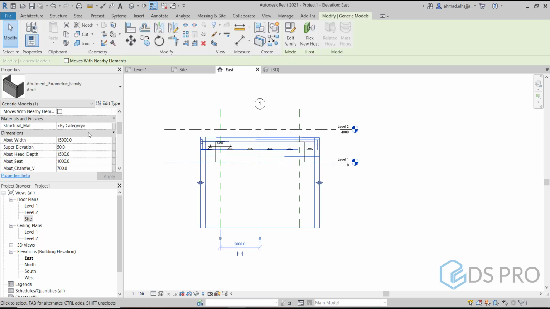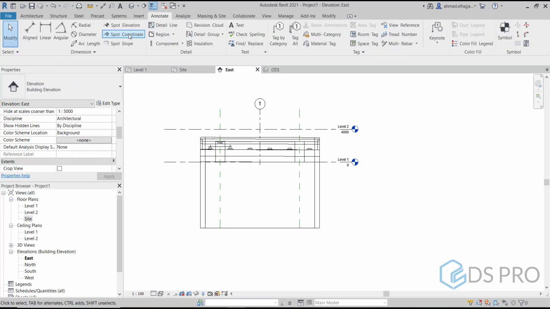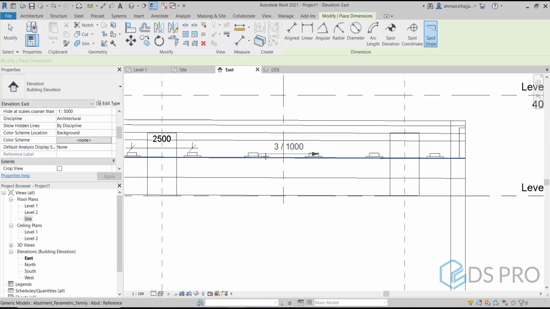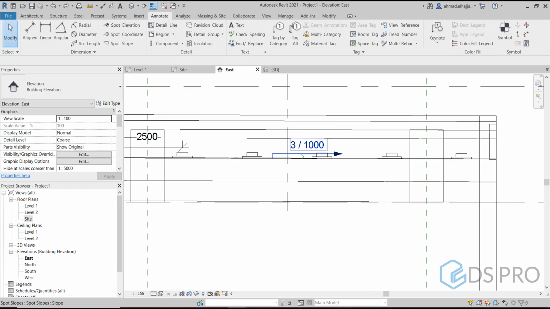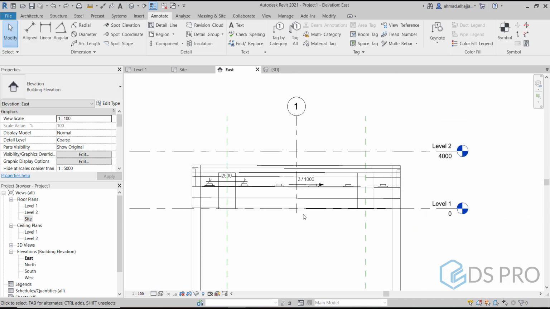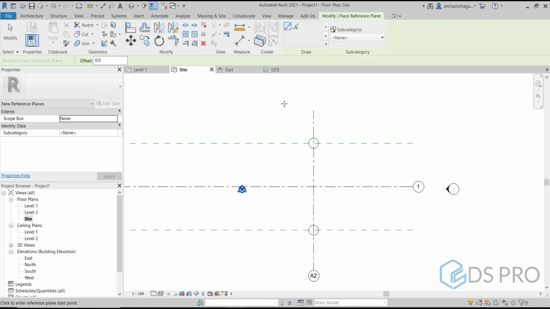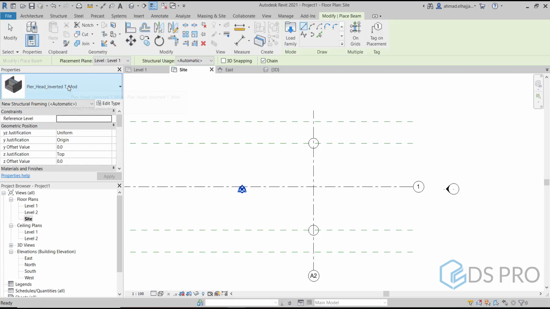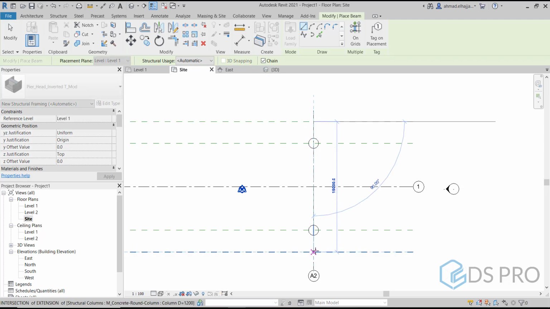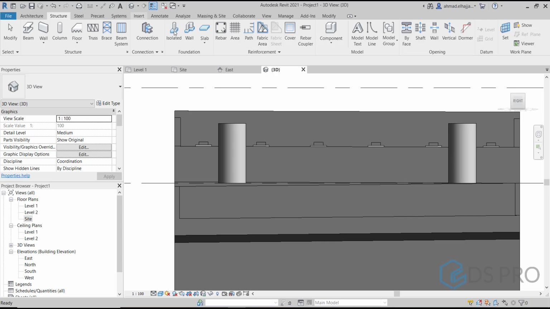If we select the abutment, we can notice that the super elevation is 50 millimeters. So it's okay to be 50. I will place a slope at the top seat of the abutment. Then I will go to the site plan. I will create two reference planes to get both edges of the bridge. Let the offset be 7.5 meters. Then I will draw the cap beam of the pier.